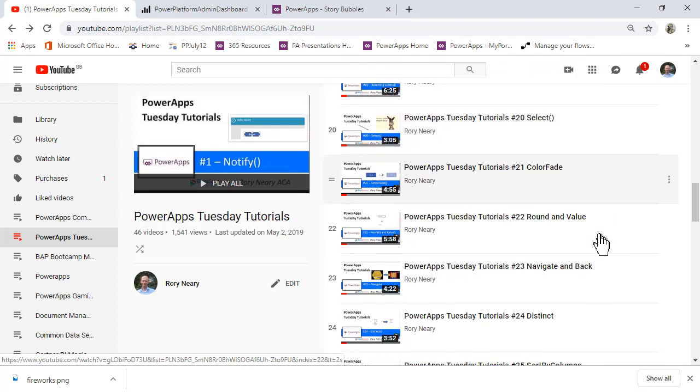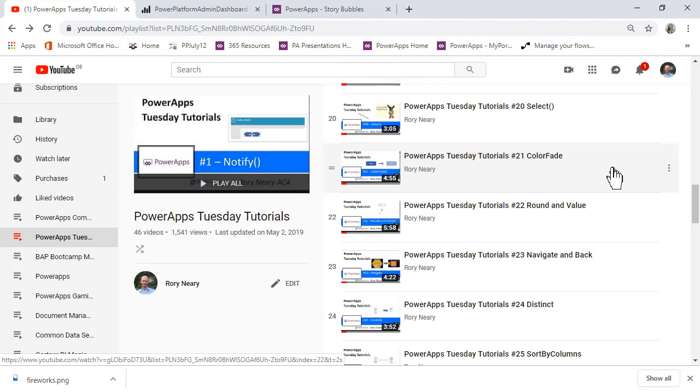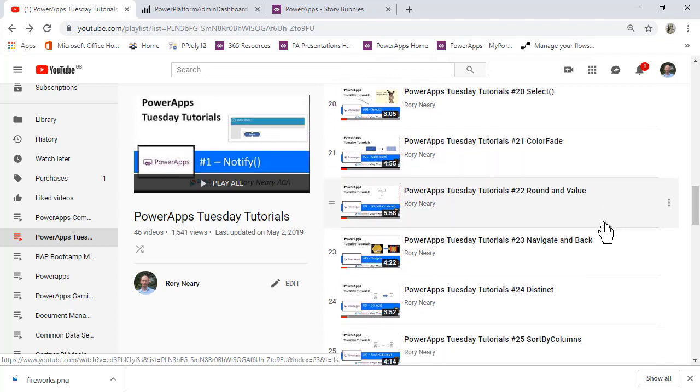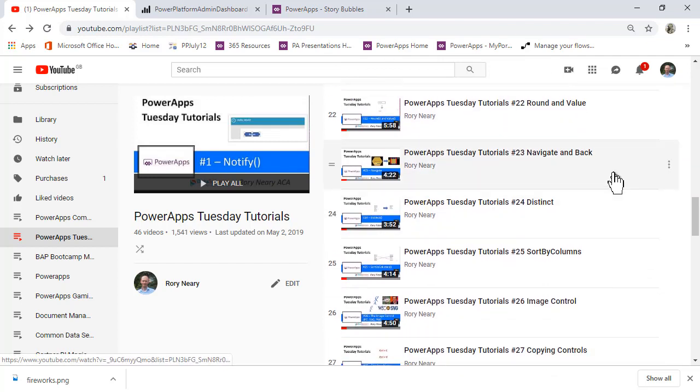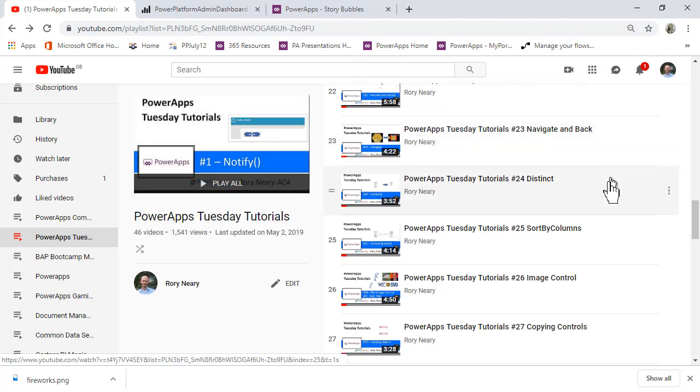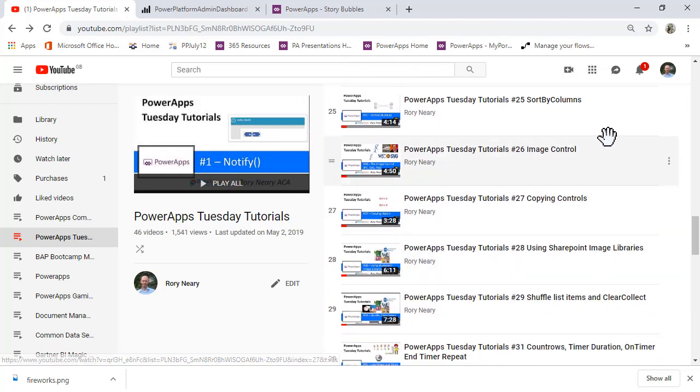Color fade is cool if you're trying to change the nature of the colors. Random value is quite useful, obviously if you're working with numbers. Then I did number 23, navigate, which is hard work. Navigating back, obviously. Distinct, really, really important. So you might get a list of things and you want to get only the unique items in that list, really important. Sort by columns, quite useful. Quite often sort is good enough.